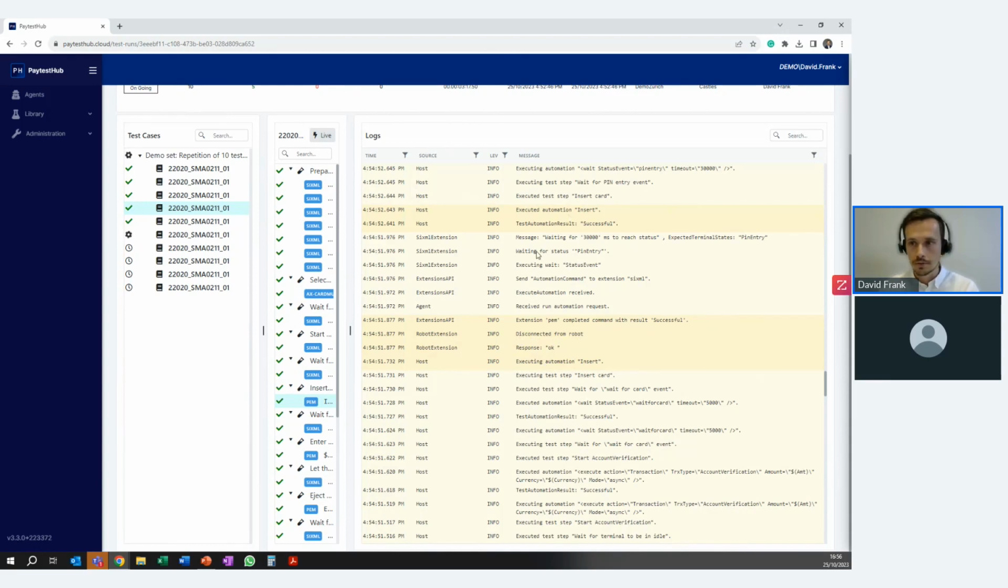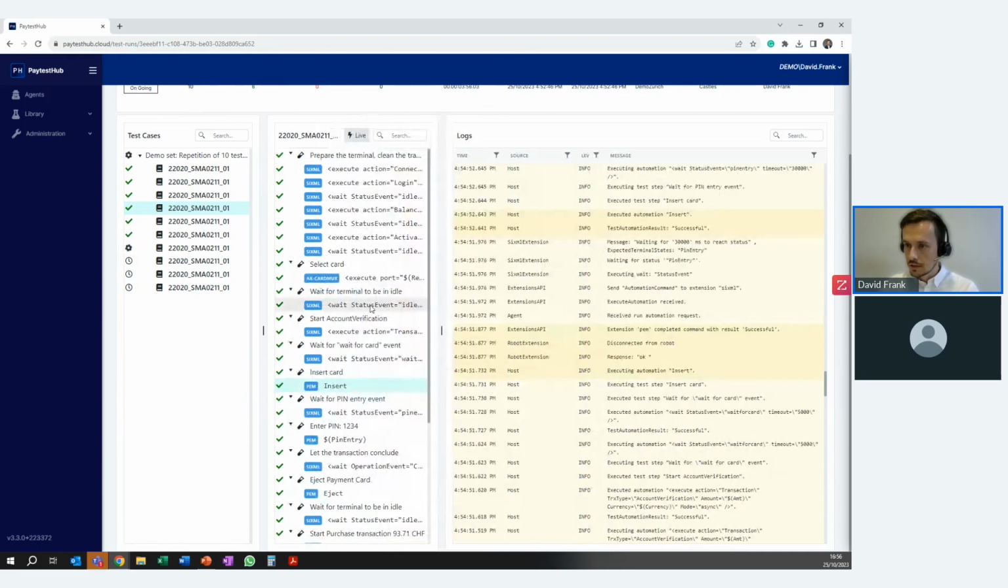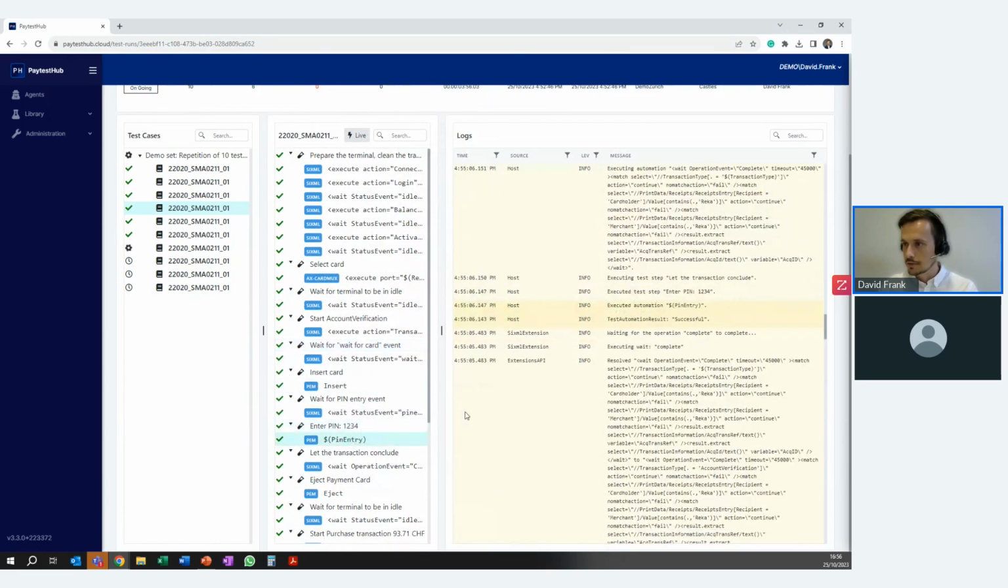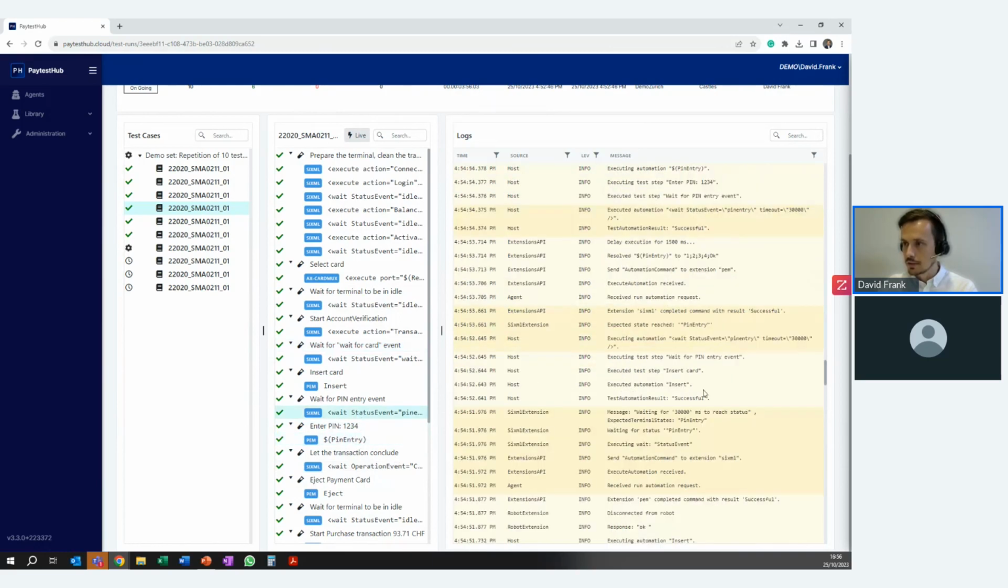So this is rather simple on the logs. But if we have something else, let me see, I'm just going to click something which has a bit more tasks. So for example, the PIN entry event is here. This is then how we can really digest what has been happening in PaytestHub.